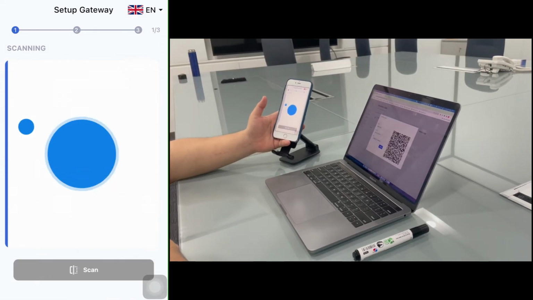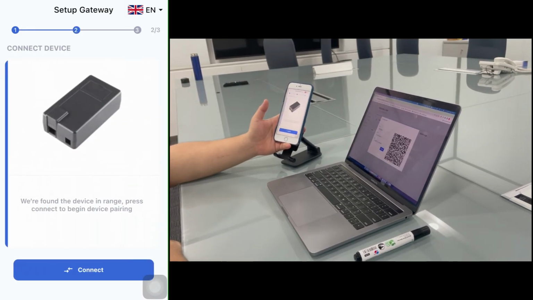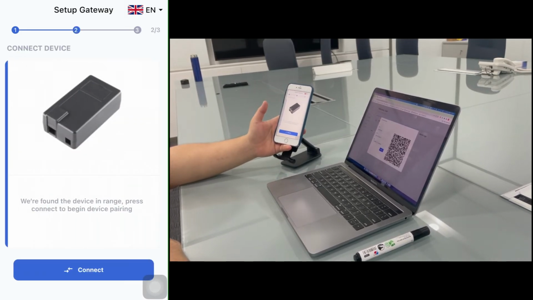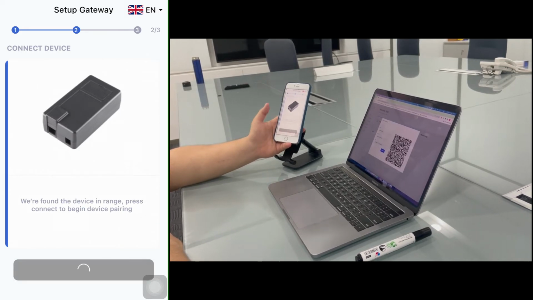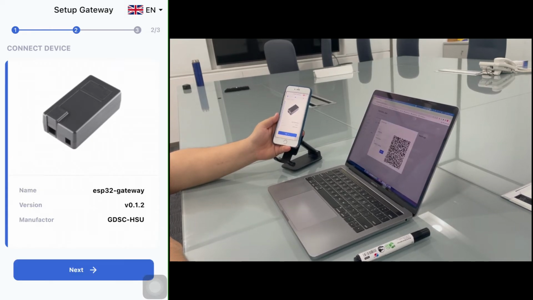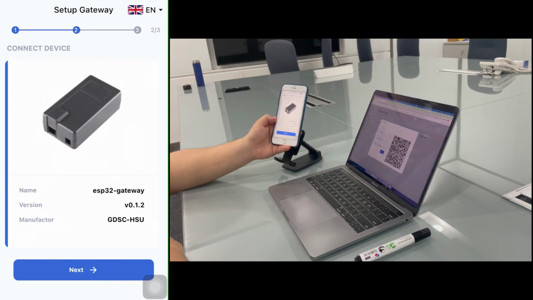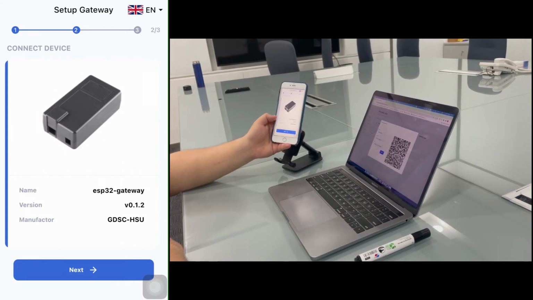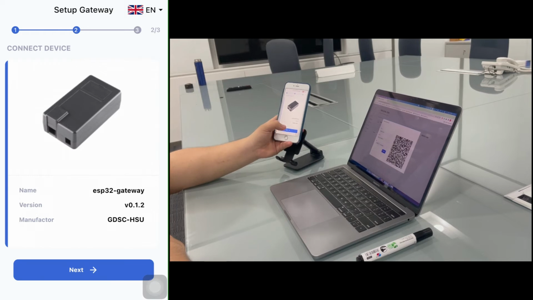Okay, during the scanning process, you just need to wait just a bit. When the scan is successful, you're going to see we found your device, and when you hit connect, wait a bit to connect. When the connection is successful, the mobile app is going to show the IoT device name, firmware version, and the manufacturer, which is us.